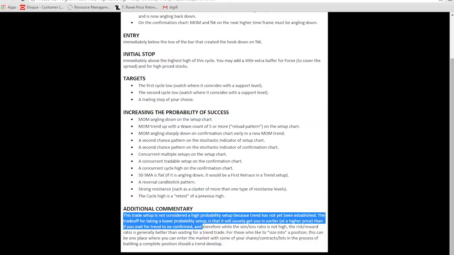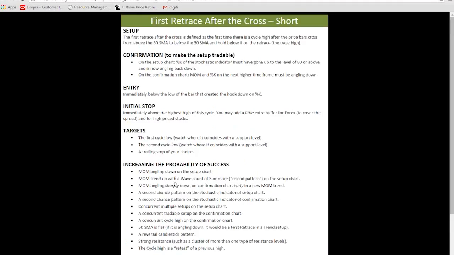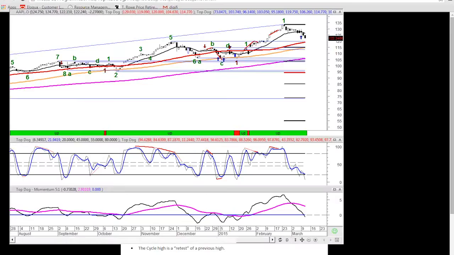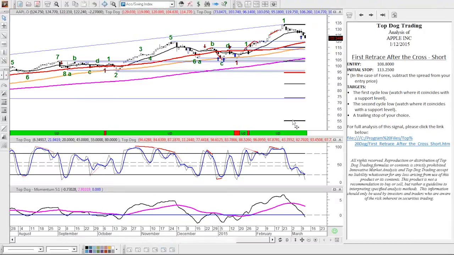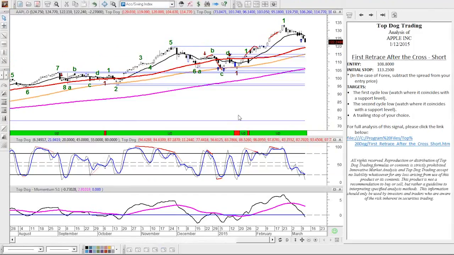It says right here, this trade is not considered a high probability setup because the trend has not yet been established. The trade-off for taking a lower probability setup is that it will usually get you in earlier at a higher price than if you wait for the trend to be confirmed. So it's giving you a lot of pretty good advice on if this is the right pattern for you as well. So let me go ahead and close that down here. And of course, with this one too, you can go in and run the explorations for the setups, and it's a very full-on customized program as part of it.